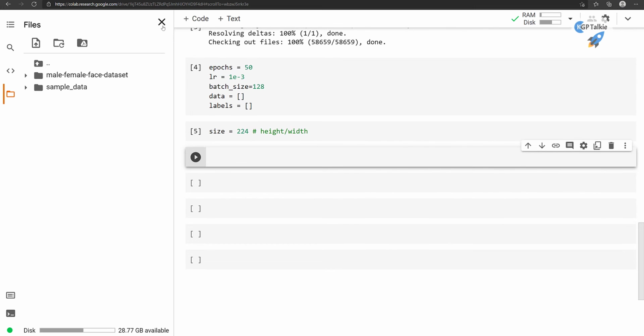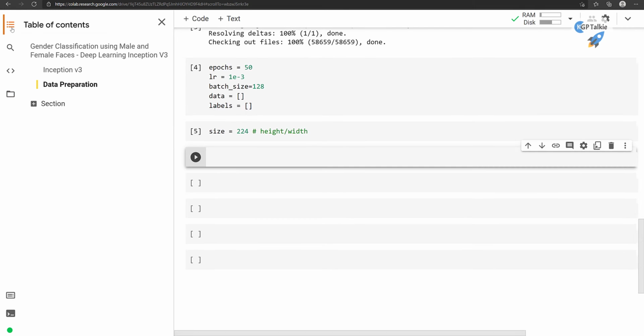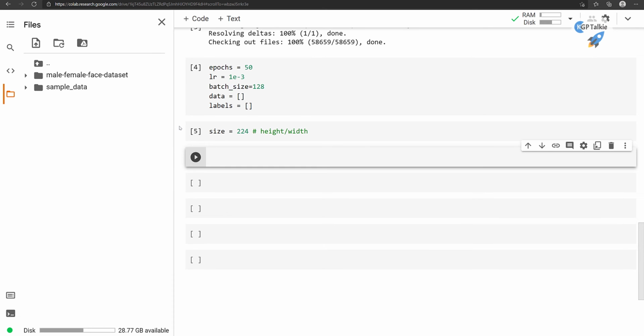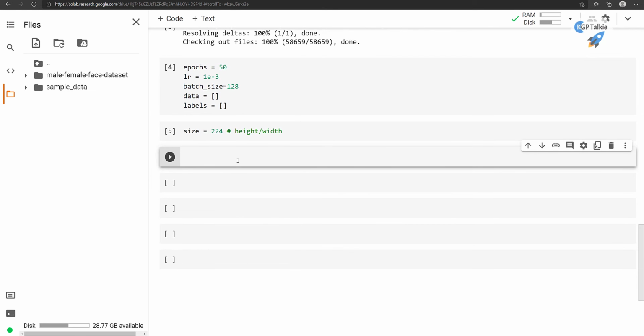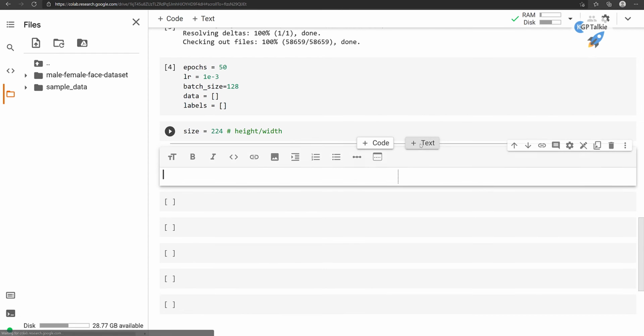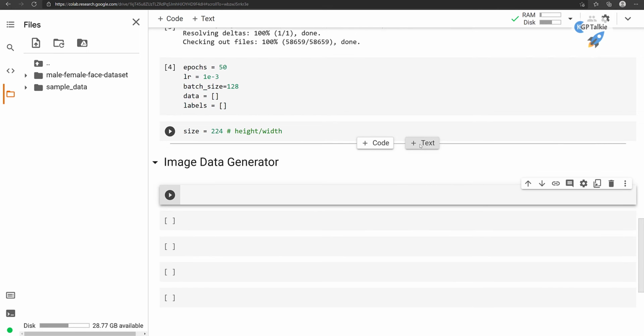Perfect. Now thereafter we need to write our image loader, right? So I'm going to write the image data generator. It means that now we need to load these images in the form of numerical data, because any machine learning algorithm works on numerical data. It doesn't work on text data and neither on image data. So all this data should be converted into numerical data.